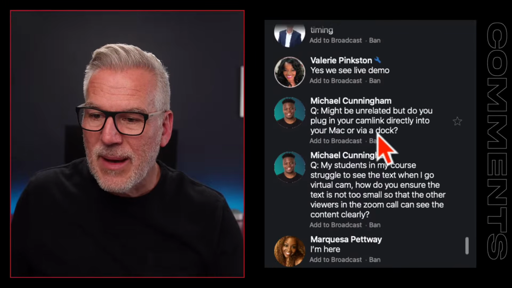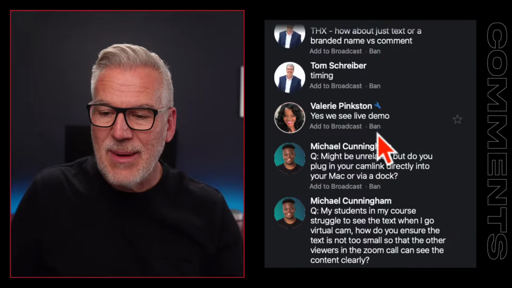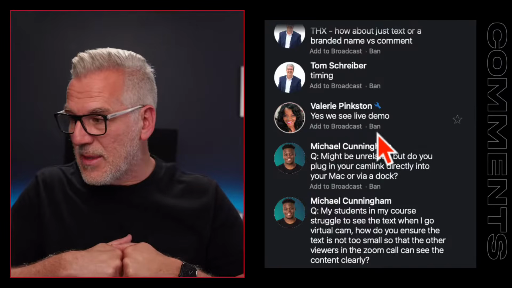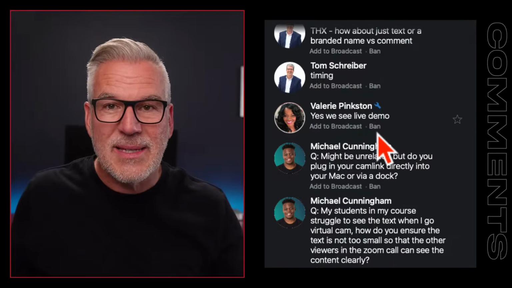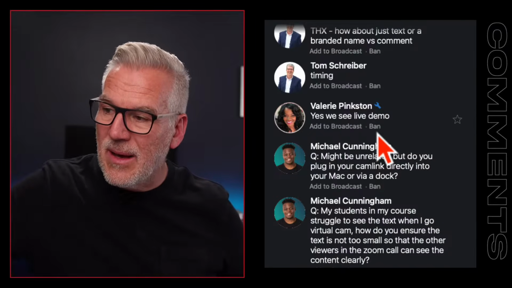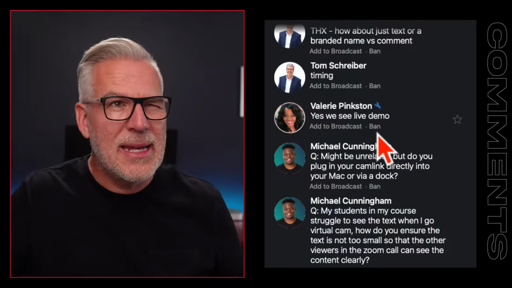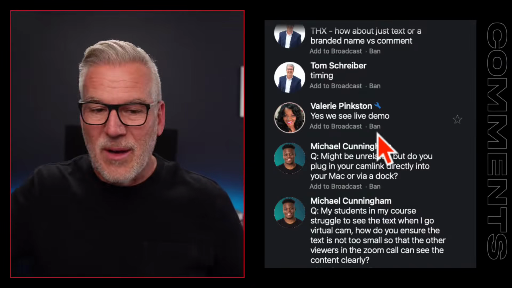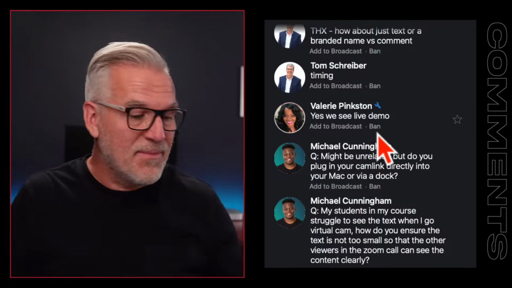Michael's asking about how I plug my Cam Link in. Both of them are going into separate docks at the minute. My laptop is here. I use a CalDigit TS3 Plus, is it called? And my main camera is plugged into that.